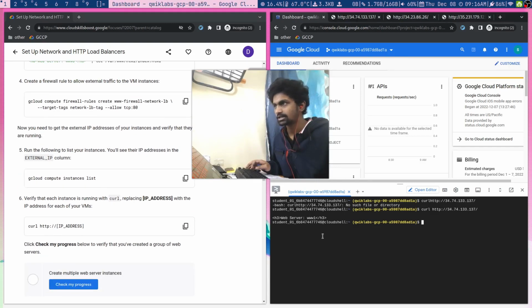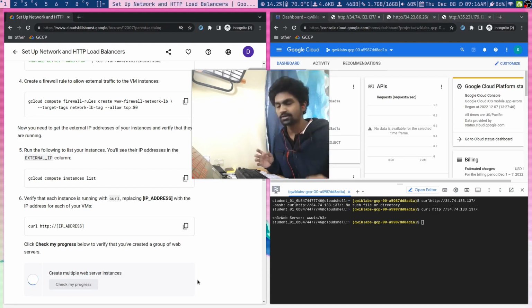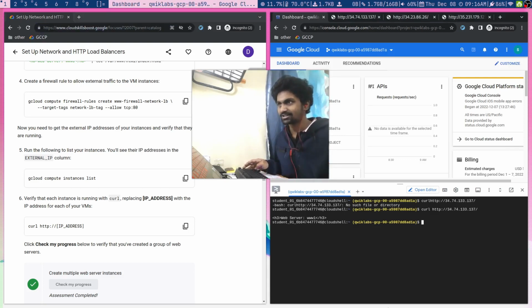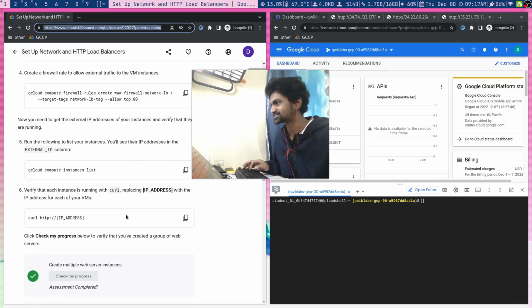Very good. Now we would actually make a load balancer. Okay, let's check our progress. We would make a load balancer, and then we would be curling the output of the load balancer, and it would actually go between the three of these. So it will show www1, www2, www3. I don't want to give spoilers.